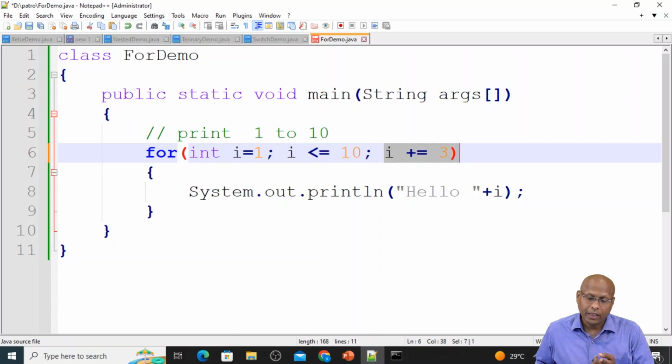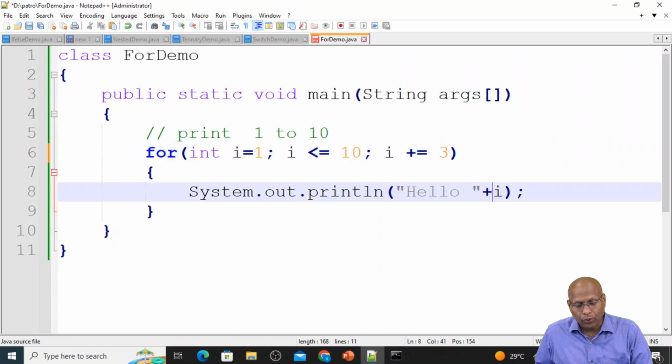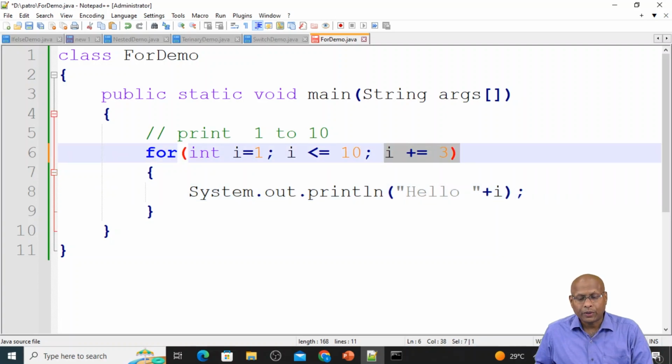Initial i will be 1. Now 1 equals 1 plus 3. That means i becomes 4. Now when control comes here, what is that value? i becomes 4. Is 4 less than 10? Yes. Comes here, prints 4. After printing 4, again control goes here. So now 4 plus 3, how much? 7. Now after that control comes here.